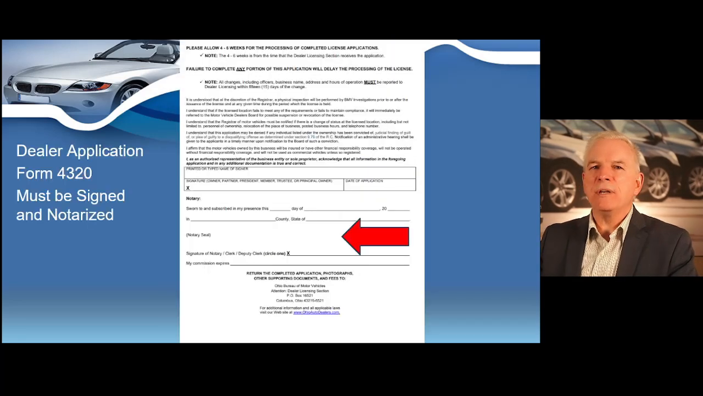And all the dealer application pages must be printed, and you're going to sign the application. And remember, you must have it notarized. So you'll automatically print up this documentation, you must sign it, and do not sign it until it is notarized. So you're going to print this dealer application. This is Form 4320, have it signed and notarized, and then you're going to upload the same document right back through your online dealer services account.